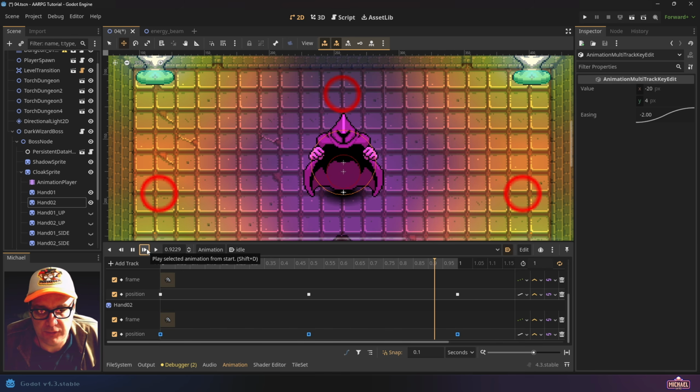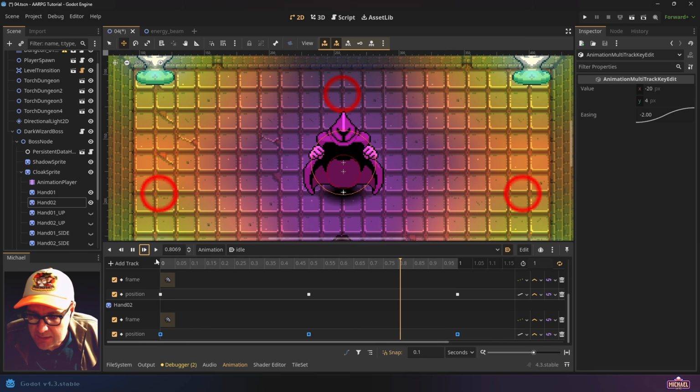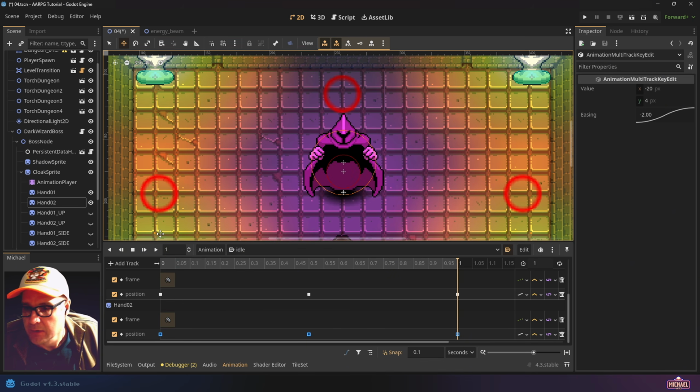So there's our standard idle animation that will play when the boss is just idling, and we're only going to play that one time by default normally. So I'm going to turn off the looping, so it'll just play once. Okay, and that's all we need to do for this idle animation. So I'm going to go ahead and save.